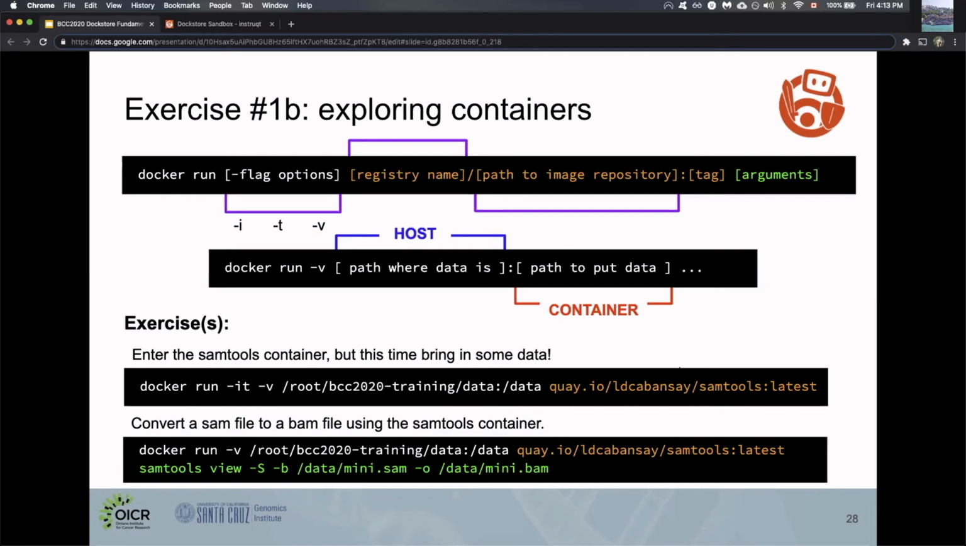So there is one question about the difference between -v and -mount. I'll move on really quick, but we'll have some readings about this. The gist is -mount is just a more verbose way to do the same thing.